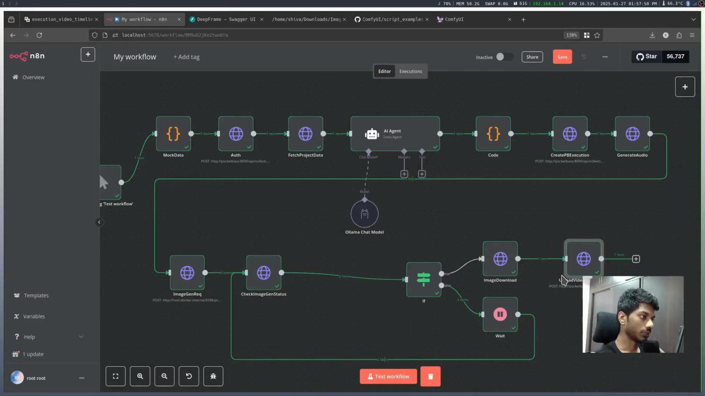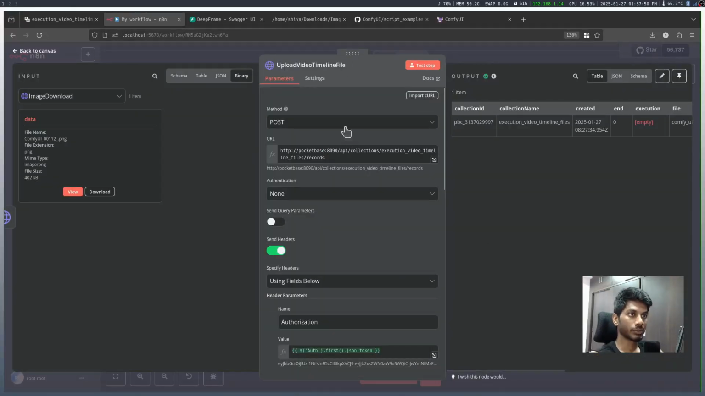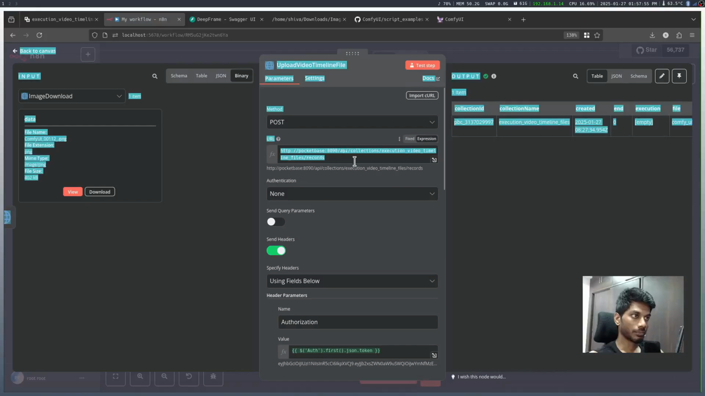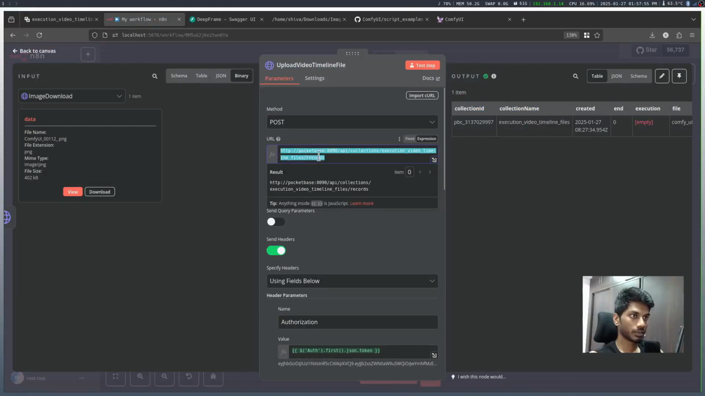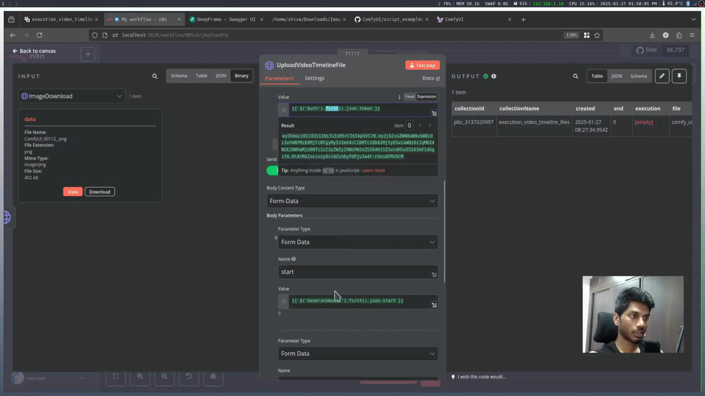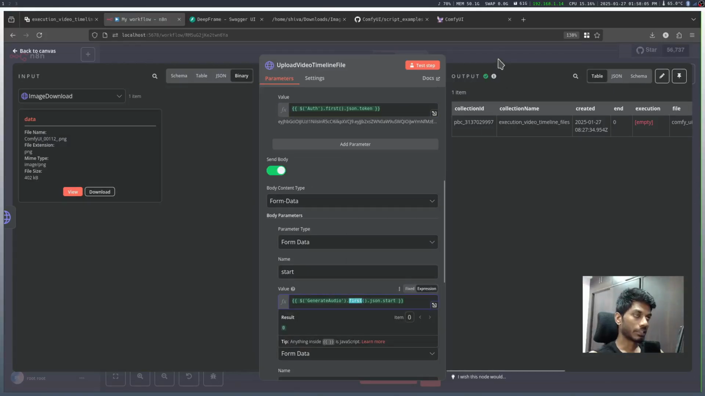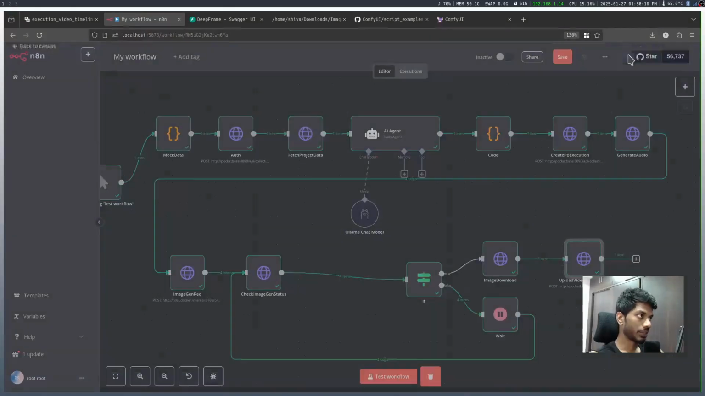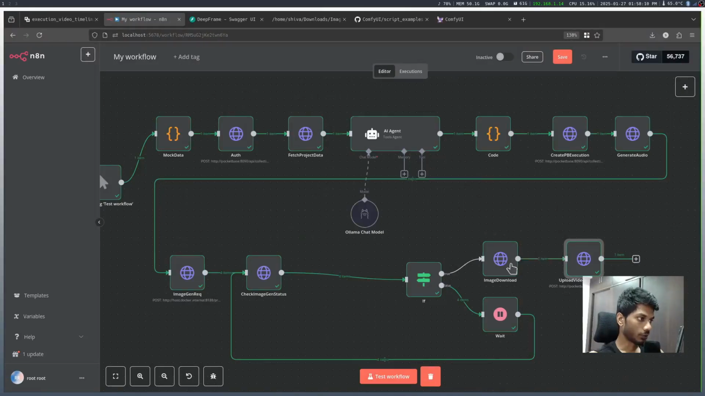So I created this node, upload video timeline file. It's an HTTP request node. It is just creating a post, just like how we have done before. The only small difference is that since there are multiple items coming in, I'm just selecting the dot first item. It would work as expected if only one item reaches at a time. But if there are two items reaching at the same time, only one item would get processed.